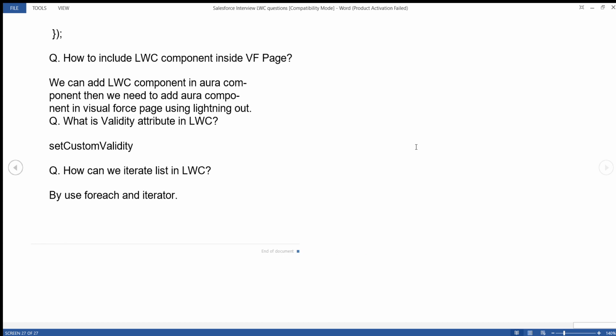How to include an LWC component inside a Visualforce page? We can add an LWC component in an Aura component. Then we need to add the Aura component in the Visualforce page using Lightning Out. What is the validity attribute in LWC? The validity attribute is the setCustomValidity. You can set it like this. How can we iterate a list in LWC? By using for:each and iterator, we can iterate the list in LWC.